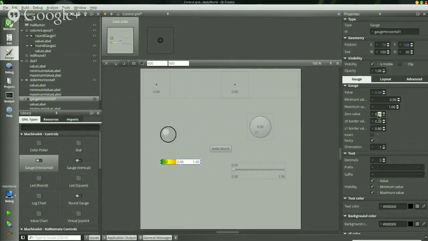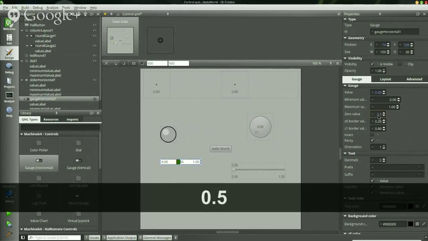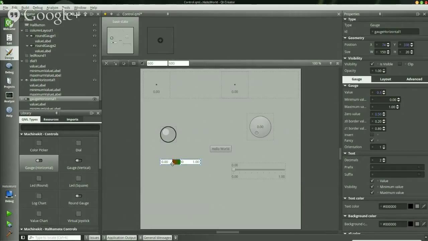to create a gauge that expands in both directions. So here we start in the center of the gauge, and the bar grows in both directions, depending whether the value is greater than 0.5 or lower than 0.5.